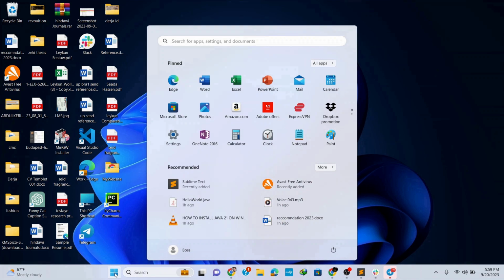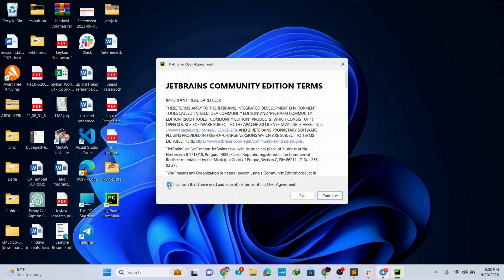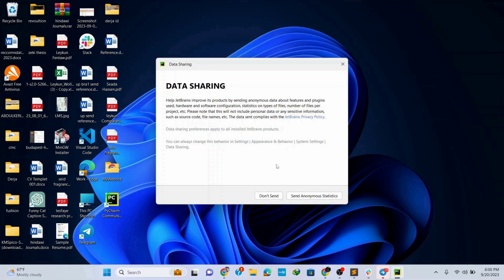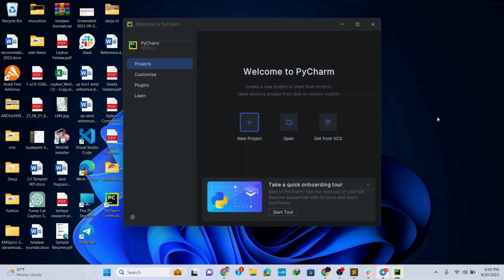Now to open the PyCharm IDE, go to your taskbar and type in PyCharm. Click on this PyCharm Community Edition and here we have the terms and conditions. So simply accept it and click on continue. Here if you want to share your data with JetBrains, click on this send option. But for now, I'm gonna go with don't send option. This opens up our PyCharm IDE.